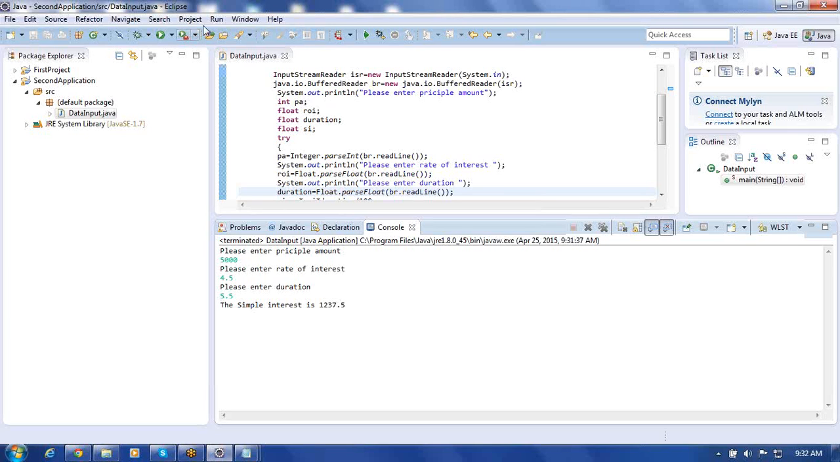Now let us once again run this and try to see what exceptions you can get. Enter 5,000, then enter here 5.5.